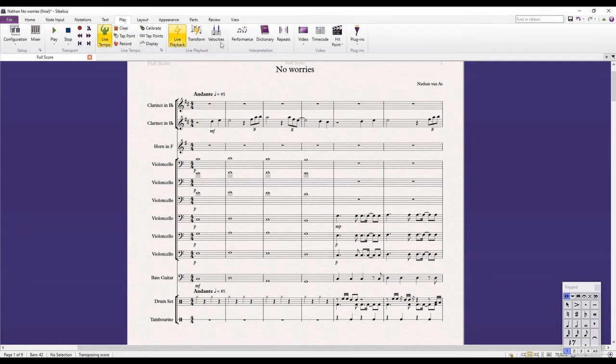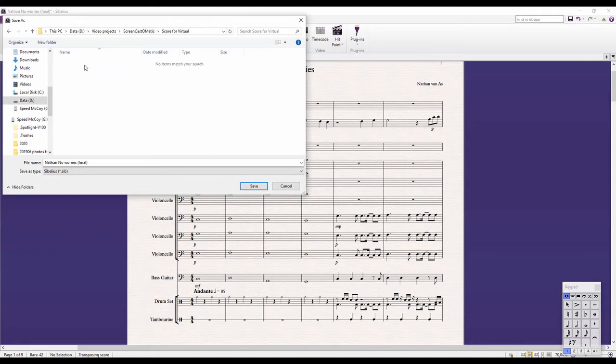There are various tools that we have within Sibelius to make the whole process much simpler. The first thing to do is to save this project as a new file. Add recording onto the name so that even if we somehow mess up the project, we still have the original to go back to.